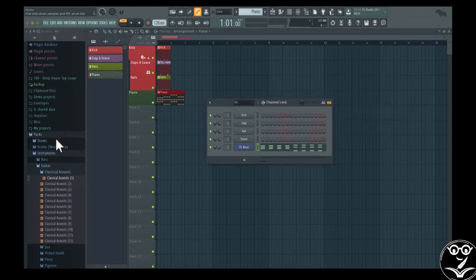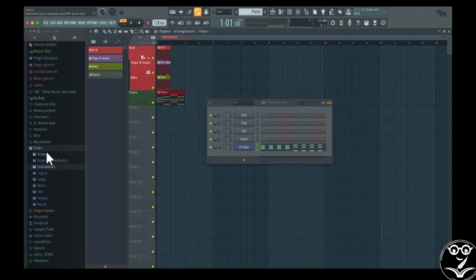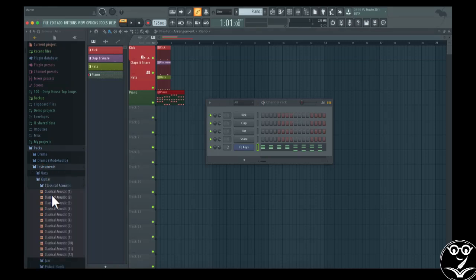You can do it in the browser. So if you just browse for some, let's say, sounds, you can just drag it in like that. You can also choose your own samples and just drag them in like that to the channel rack.